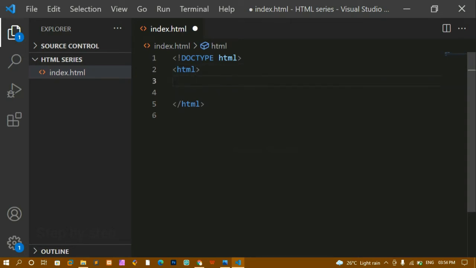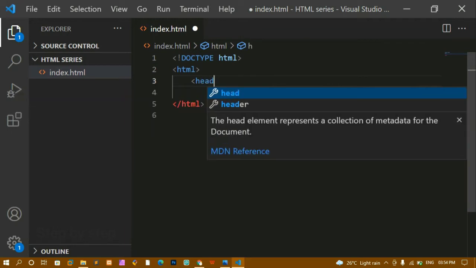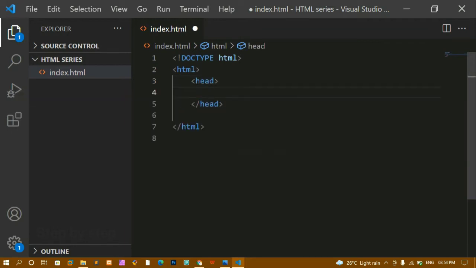Now below HTML, we have to write this head tag. Inside this head tag, I can give the title of our HTML page, whatever title I want, and I can give all the meta tags inside this one. It is going to store the meta information of our HTML page. As I told you, I will explain meta tags in my next tutorial, because I don't want you to get confused. We are going to study meta tags completely in the next tutorial.